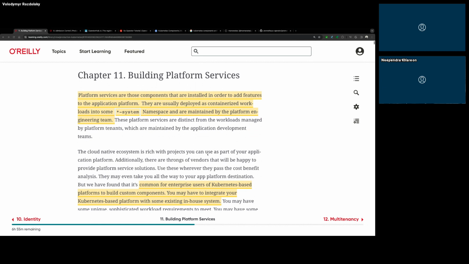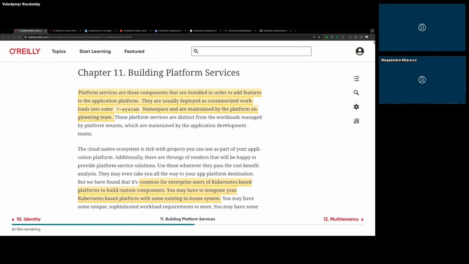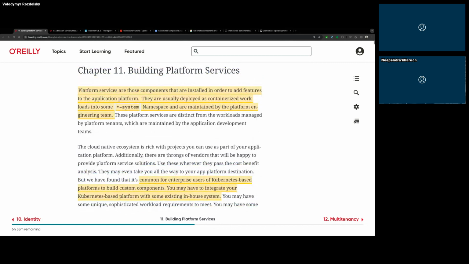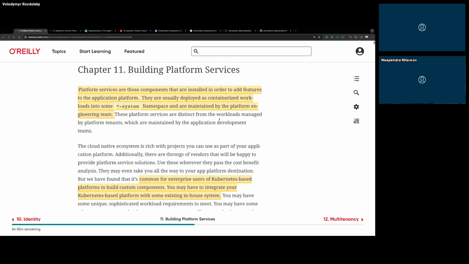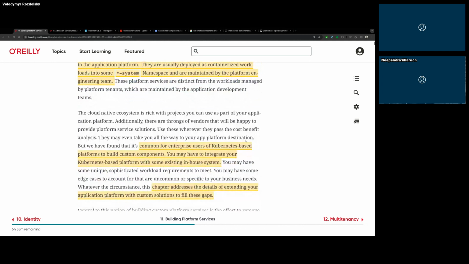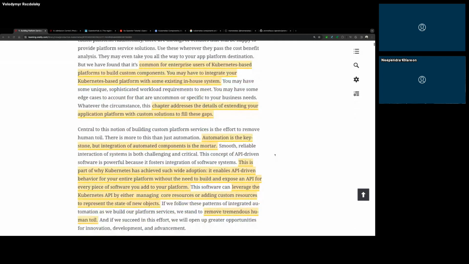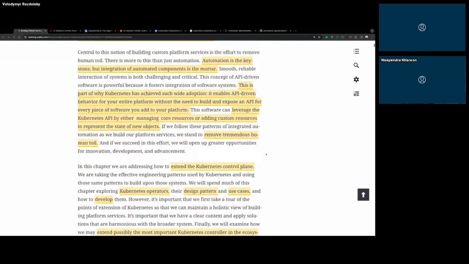So as I said, a lot of this chapter builds on the previous chapter, understanding the architecture of Kubernetes and how everything works, how we can extend the capability of Kubernetes and integrate with and automate some of the things. So here, what are platform services? Those components that are being extended in Kubernetes. I highlighted a lot of things.